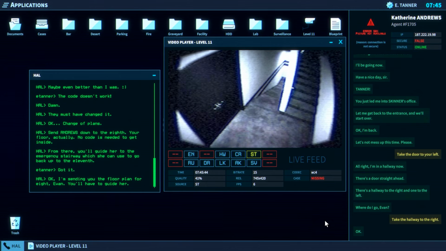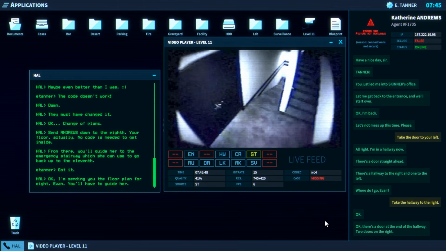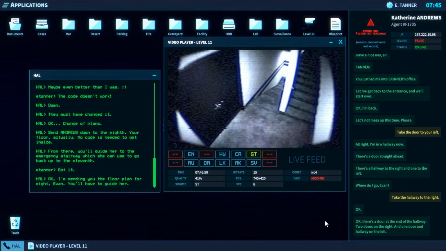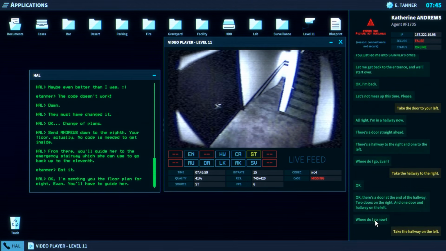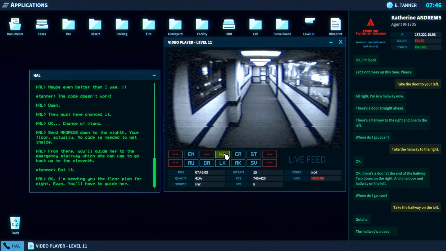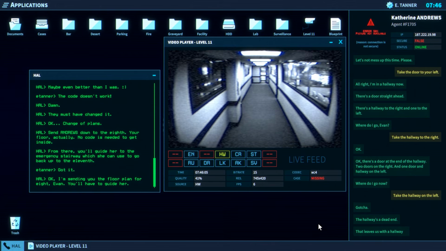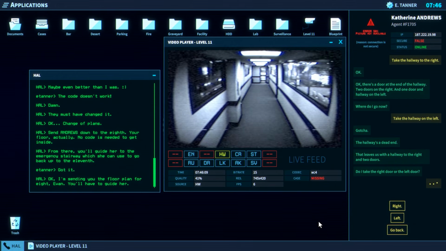Okay, there's a door at the end of the hallway. 2 doors on the right. 1 door and a hallway on the left. Where do I go now? Gotcha. The hallway's a dead end. That leaves us with a hallway to the right and 2 doors. Do I take the right door or the left door?